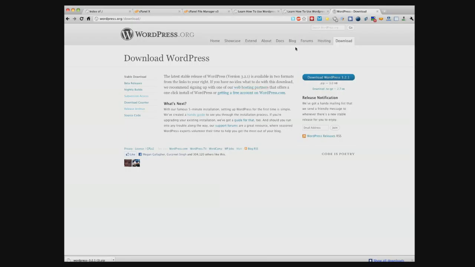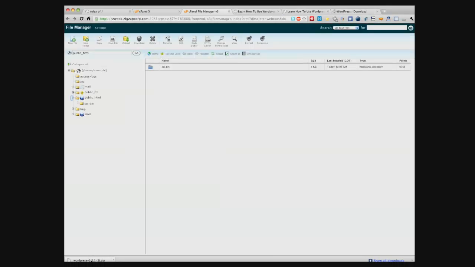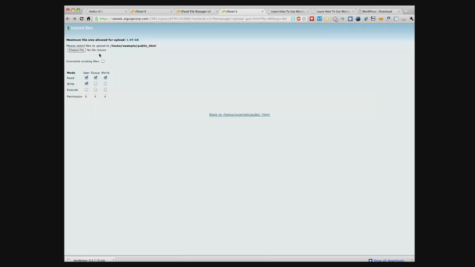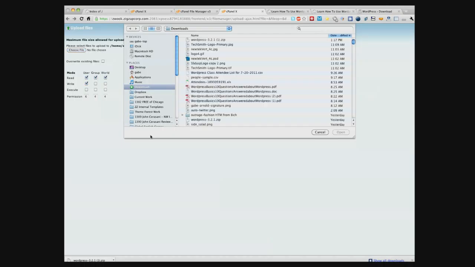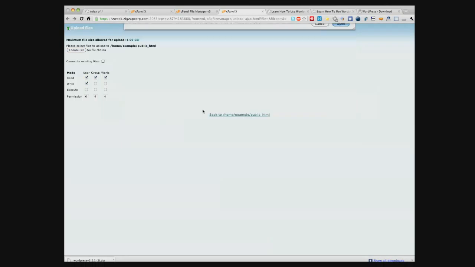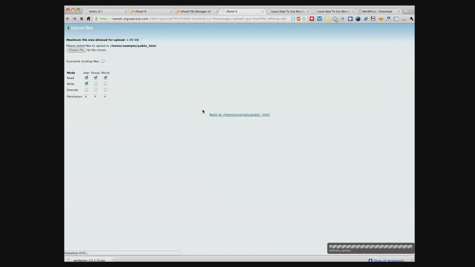So we've downloaded the file that contains all the framework files and everything we need to begin to set up this WordPress installation. We're going to upload that zip file using the cPanel here, which is generally the fastest way. Even if you have straight FTP access, I typically find this to be the quickest way to get it done. So we upload that file.